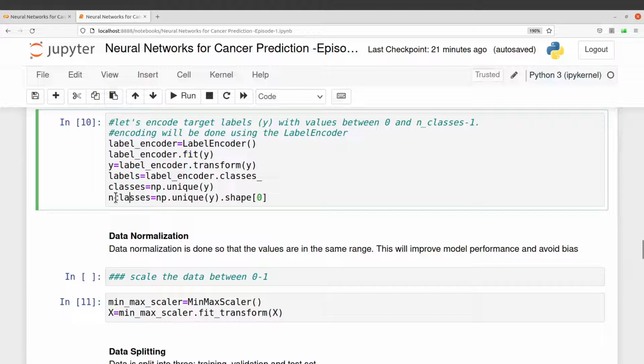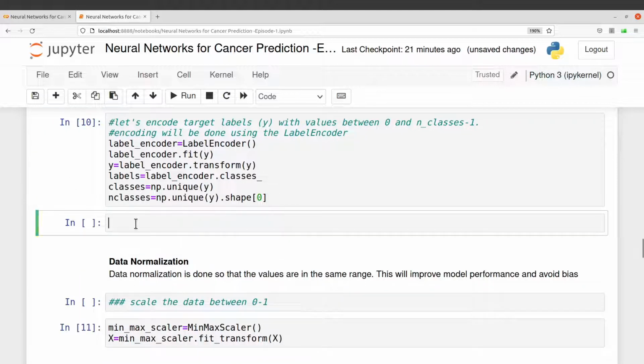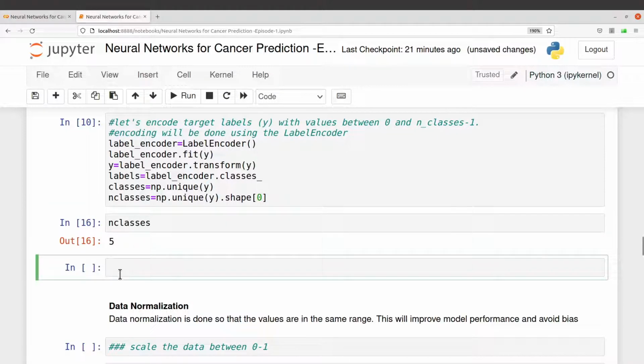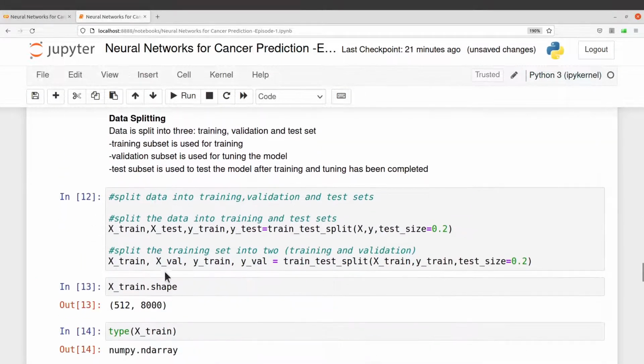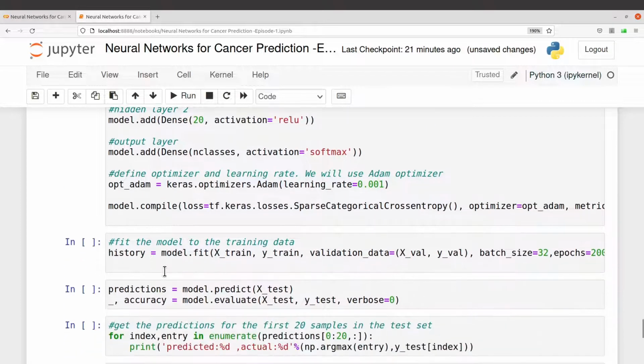When you come here, I have n classes here. Let me show you. n classes is 5. So that is what I am putting here.